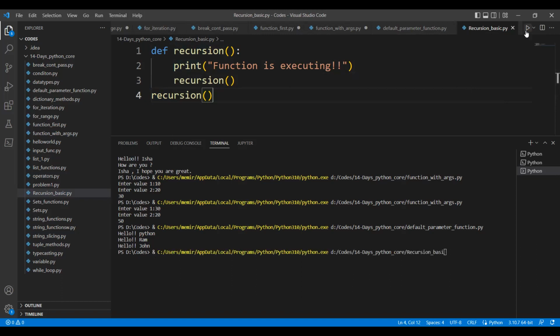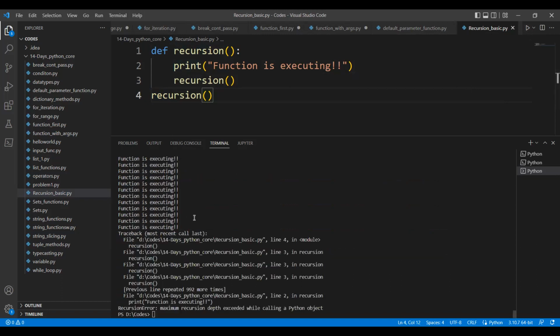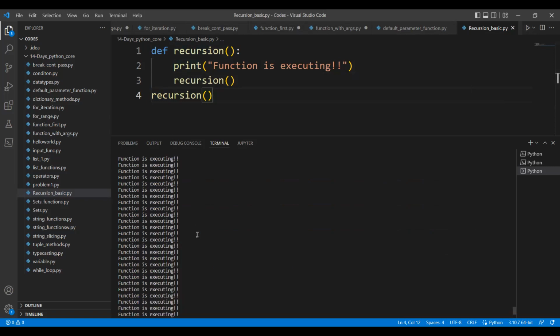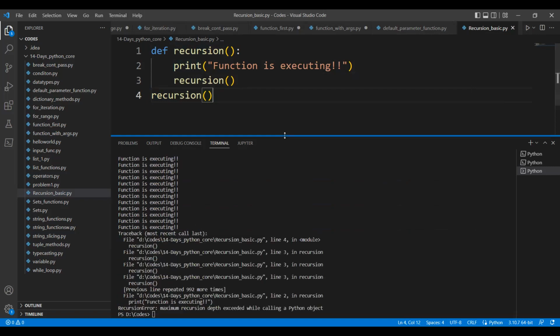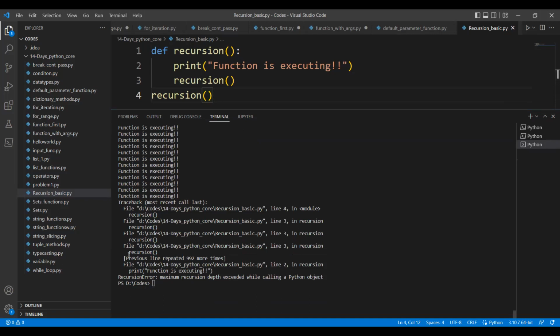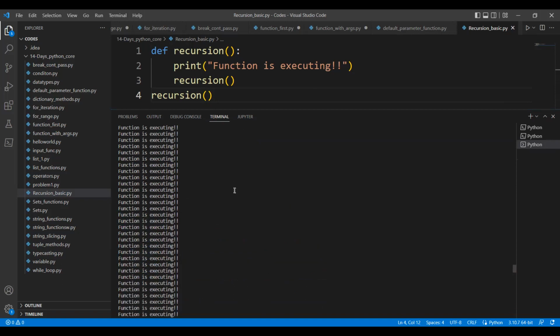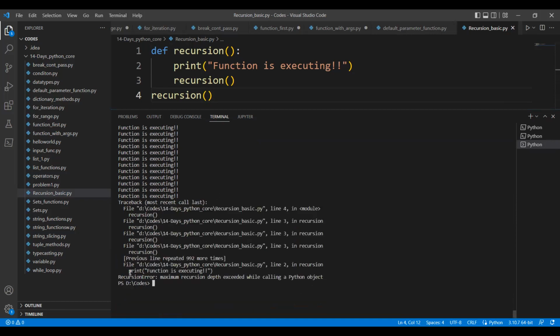Let's see when I run. You can see here, it's happening again. Now my compiler is saying that the previous line repeated 992 more times. Maximum recursion depth exceeded while calling a Python object. You can see here, it printed "function is executing" 991 times. It's kind of an endless process. It happens so fast that it printed 991 times and also showed the error.